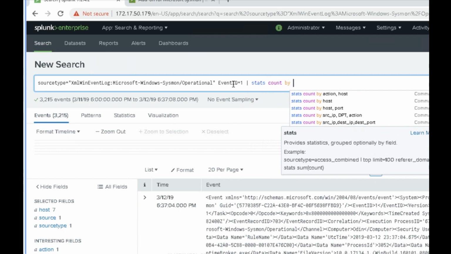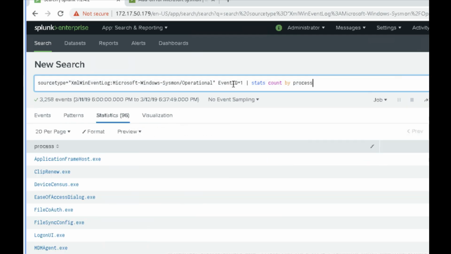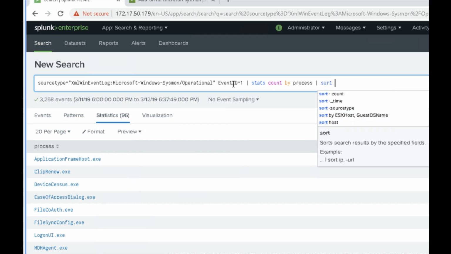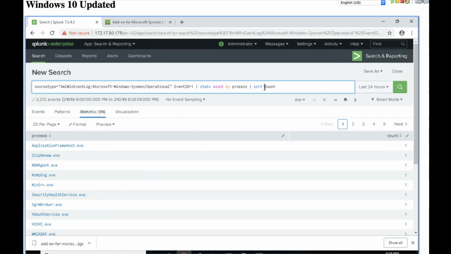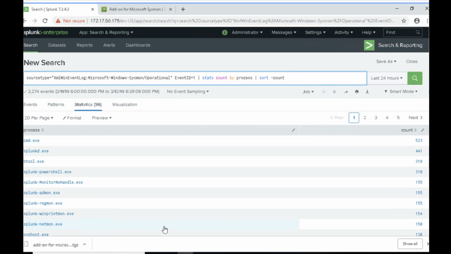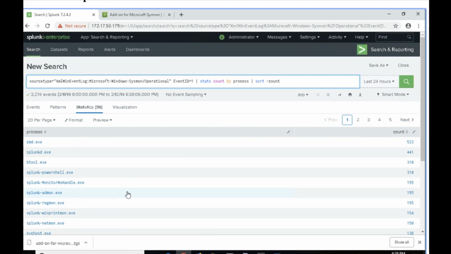Stats count by process. Is it just process? I think just process. And what my goal is here is to see how many times each process is being executed across all of our systems. And I can actually pipe this to a sort count to sort this by count. And actually, I'm going to do negative count. So that will invert the count and give me the most frequent first. So I can see here, I know it's hard to see, but on the left-hand side there, cmd.exe is being executed 523 times across all of our systems.